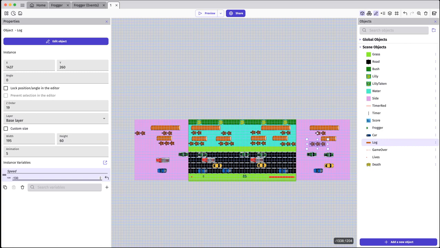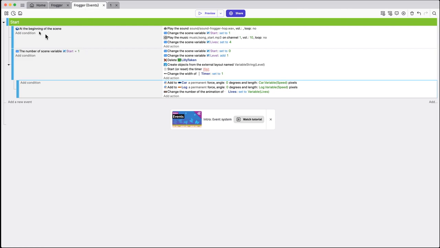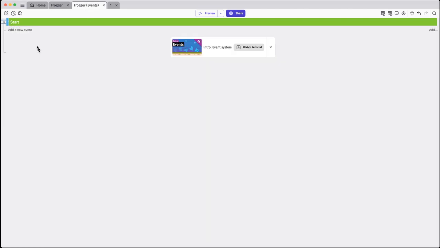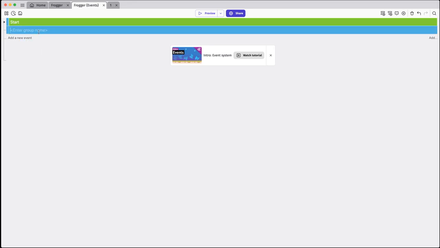Beautiful. Now let's get the frog going. So we've got all the other objects moving. Let's make the frog move. So we'll go to events. I can hide all this away. I'm happy with that. That's all done. I'm going to add a new event group. I'm going to call this one Frogger.